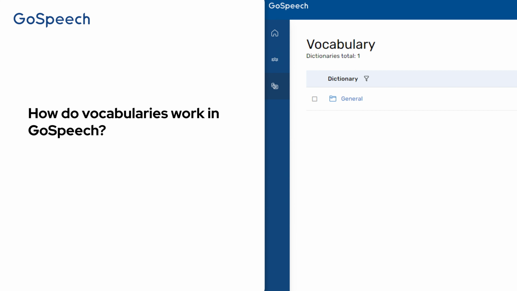How do vocabularies work in GoSpeech? Vocabularies can be used to increase the probability that a spoken word will be assigned the desired individual spelling. This is especially useful for specialized vocabulary, proper names and words with different spellings. Created vocabularies have one written and up to 10 spoken forms.